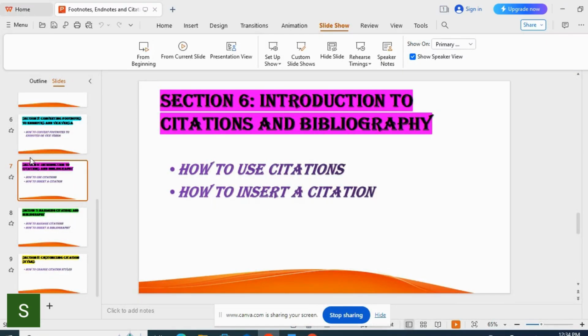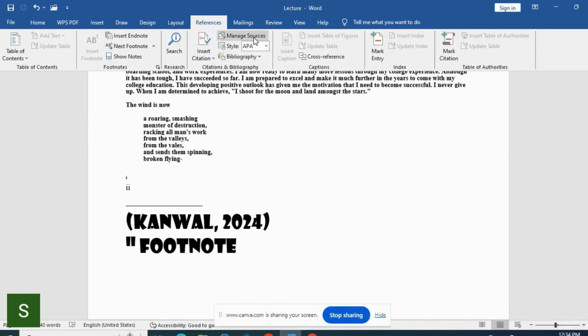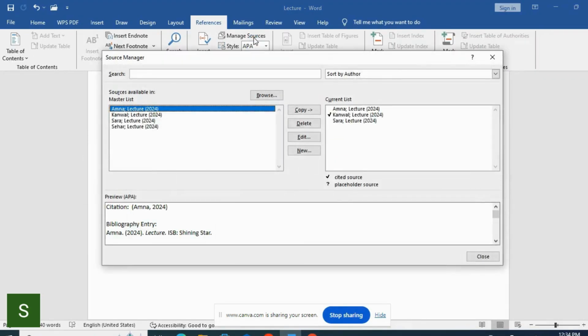Section number 7. Managing Citations and Bibliography. How to manage citations? You can manage your citations using the Manage Sources button. Click on Manage Sources. Here you can edit, delete, or add new sources.